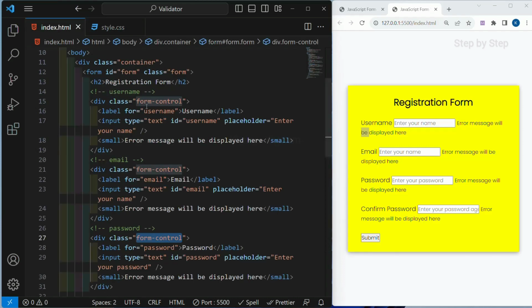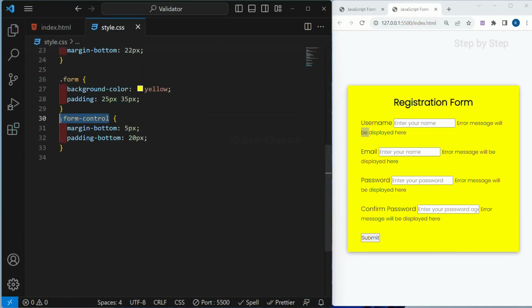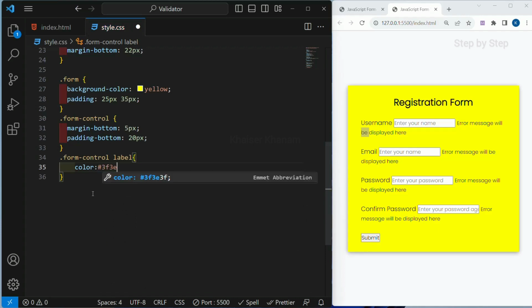After this form control, we are having our labels. I will copy this class, paste it here. I'm going to write label. Inside div container, we have this class, and if that child is having this label tag, we are going to design that. First, I'm going to give color. I will give the value 3F3E3E. Save this. Color is changed.